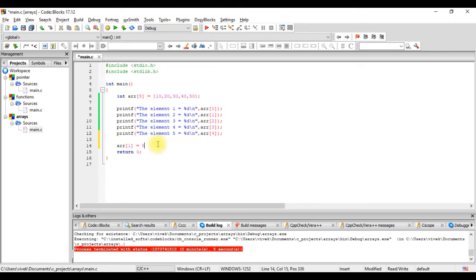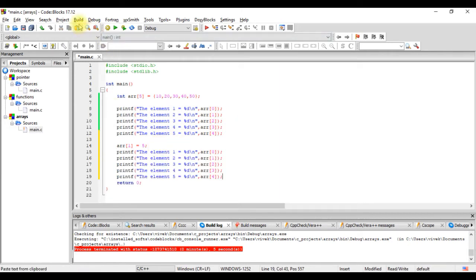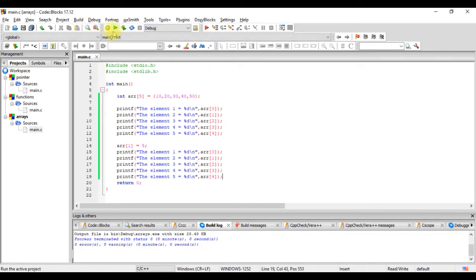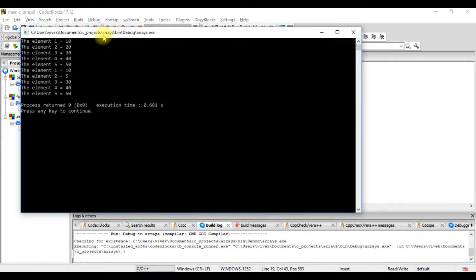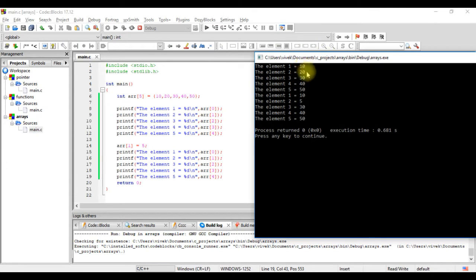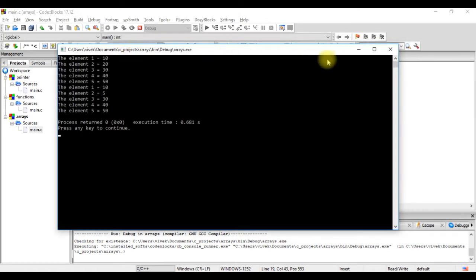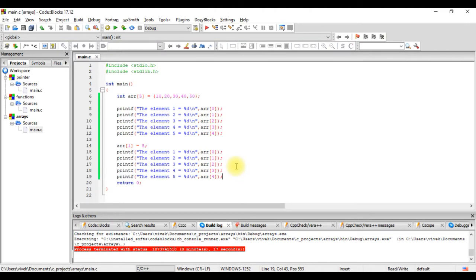Let's change it to 5 and print all these values again, and we'll run it and see. So we have 10, 20, 30, 40, 50, and then we are changing ARR 1 to 5. So element 1 is still 10, that is ARR 0, and ARR 1 becomes 5 here. So that is how we access elements of an array. Now you see the benefit that we have here.